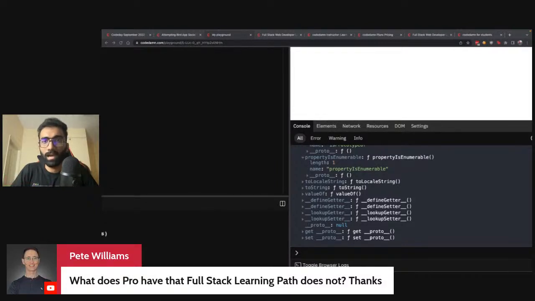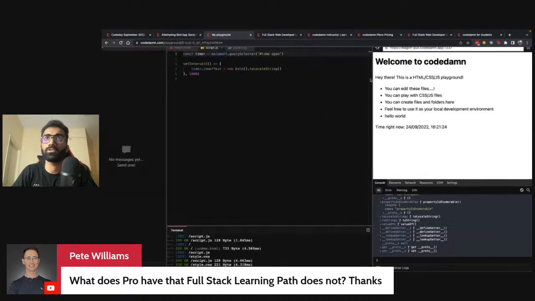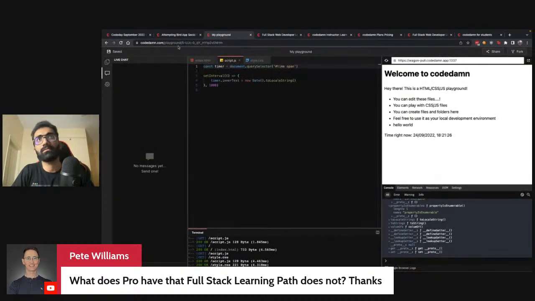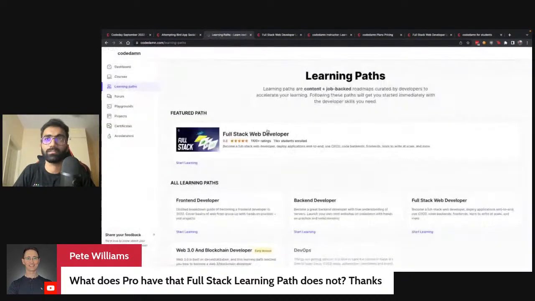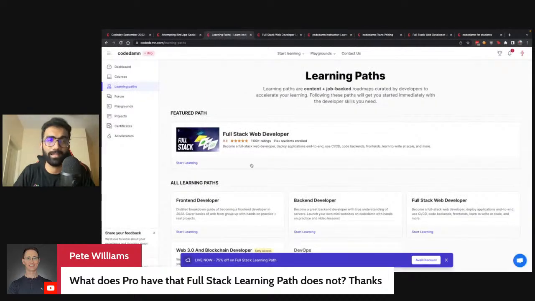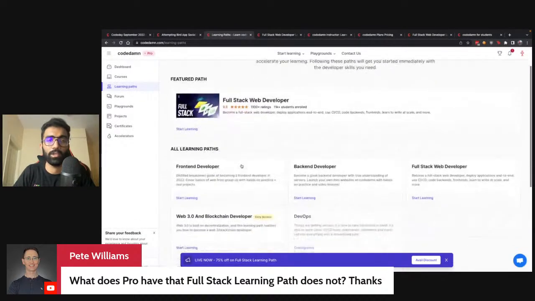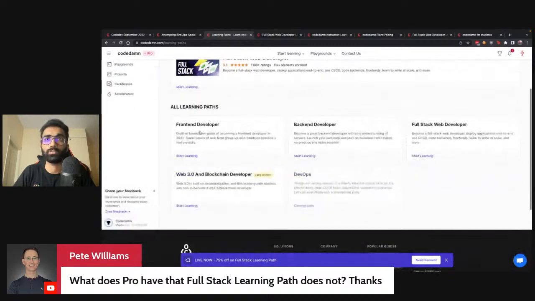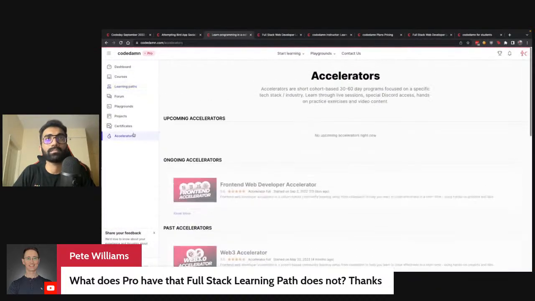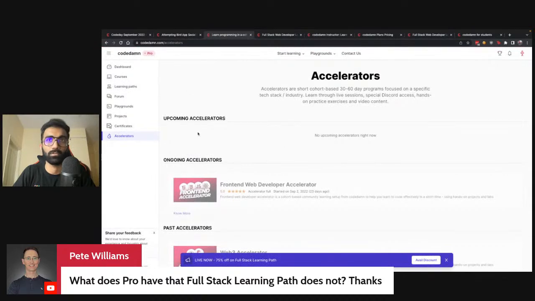What does Pro have that the full stack learning path does not? This is also an amazing question. So Pro has access to a few more things. The first thing Pro has access to is all the learning paths. Right now, what you are getting is this full stack learning path. If you have a Pro license, you have access to backend, you have access to front end, you have access to Web3, and you will have access to DevOps when it comes out. As a Pro member, you also have access to this Accelerators tab.